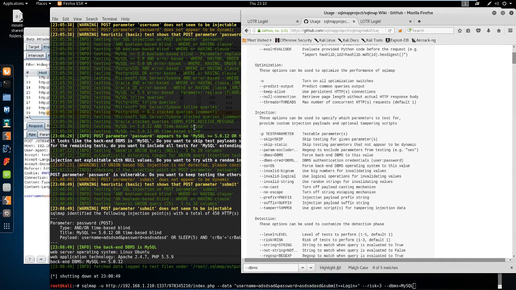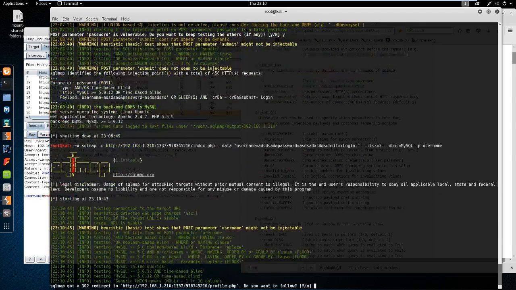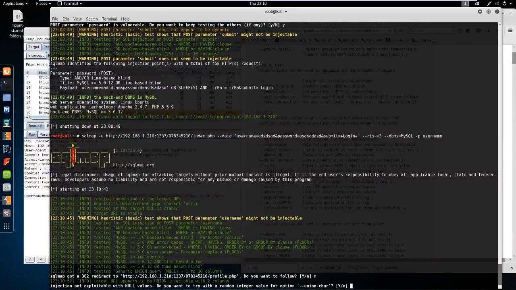P test parameter. Let's just set, because we already did password, right? So let's just set P for username, because we know password set. We don't want to do submit. Submit's probably just a true false kind of variable anyways, but we'll see. No, we can do that the next time, if we want.